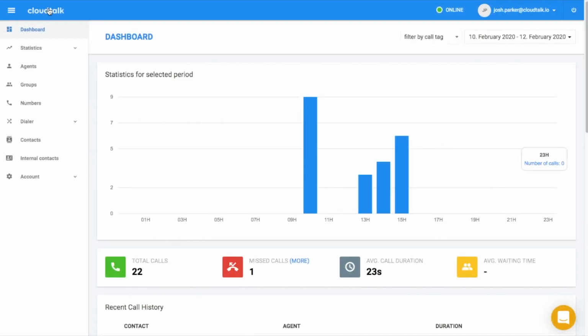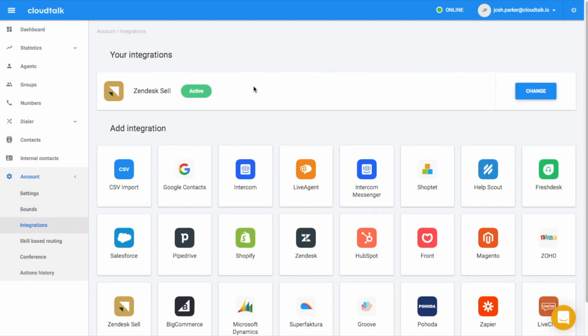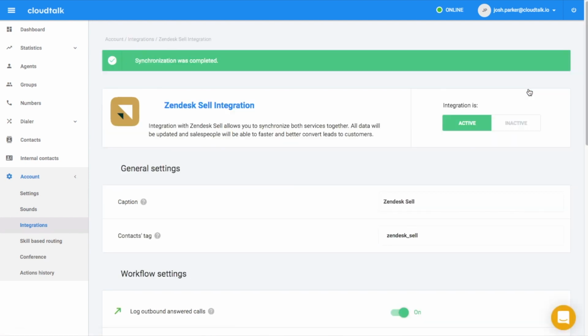For the Power Dialer feature to work, it's necessary to have a minimum amount of contacts in CloudTalk already. You can get contacts to CloudTalk either via integrations, import from a CSV file, or Google Contacts. When you pick the option to import contacts from an integration, make sure that the integration is in active mode and don't forget to check the Contacts tag.